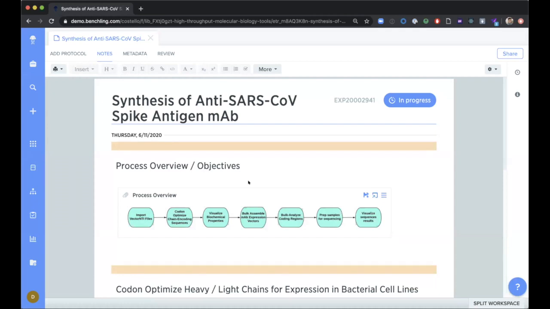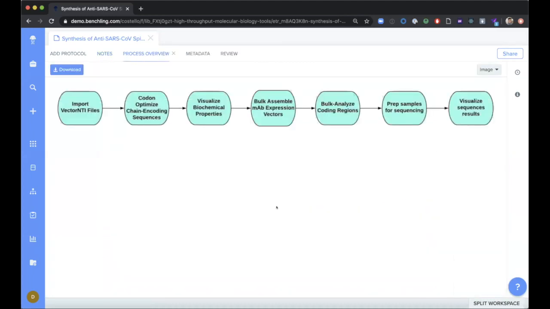Today's use case that we're going to be running through is basically synthesizing a monoclonal antibody that targets the SARS-CoV spike antigen. So what you'll see here is an attached image which provides a rough overview of what we'll be doing. We'll start with some files that I imported from Vector NTI. As you guys are probably familiar by now, Vector NTI is sunsetting their product on December 31st of 2020. So it's as good a time as ever to bring your files in from there into Benchling.